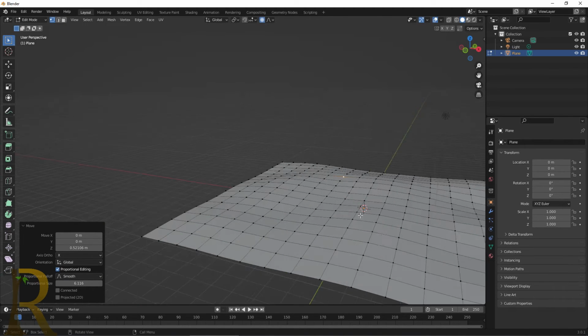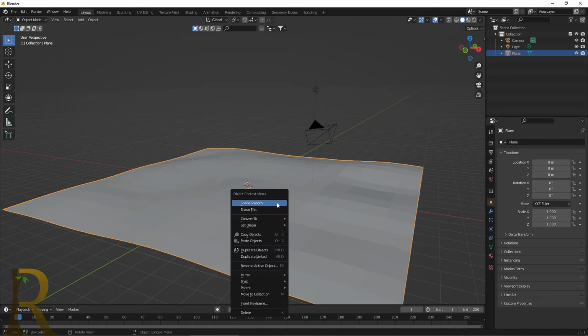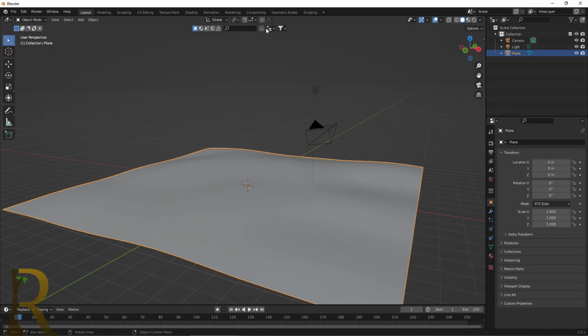Now we are ready. Go back to object mode, right click, set smooth. We will need BlenderKit. So if you don't have BlenderKit yet, go to the BlenderKit website, download BlenderKit and install it in your Blender.